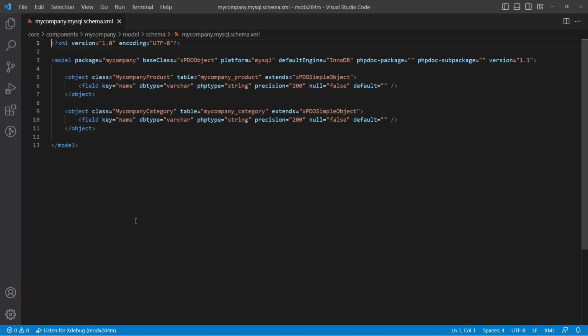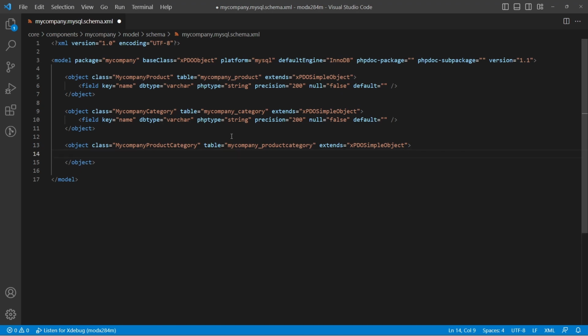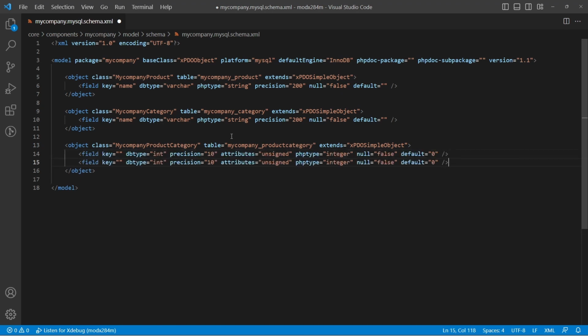Let's create a schema for this database structure. We add a new object tag for the junction table. We give it the class name MyCompanyProduct category, and the database table name MyCompany_product category. We add fields for the foreign key columns. They have the keys product_ID and category_ID and are of type integer.